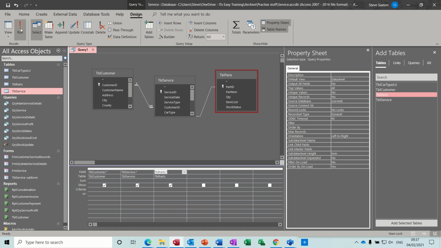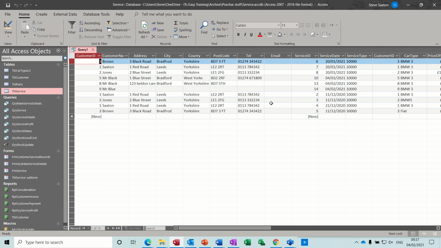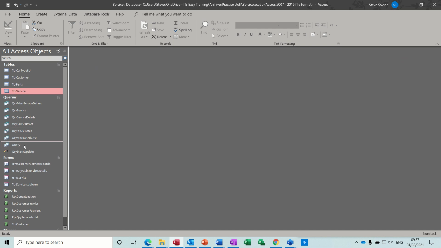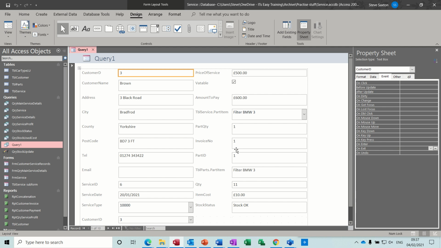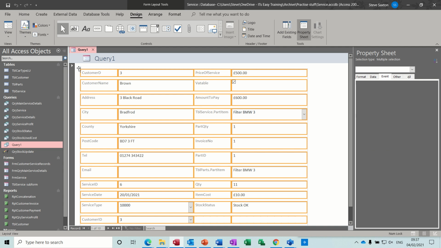So if I run that, everything's in there. Just going to save this as query 1 so I can delete it later on. So I'm closing query 1 down, and now I want to create a form based on query 1, and I'll just create the form wizard. I'm not a fan of doing form wizard, but just for this it will be quicker. So that just drops everything into this layout grid.